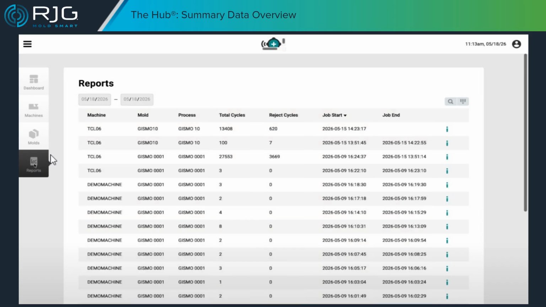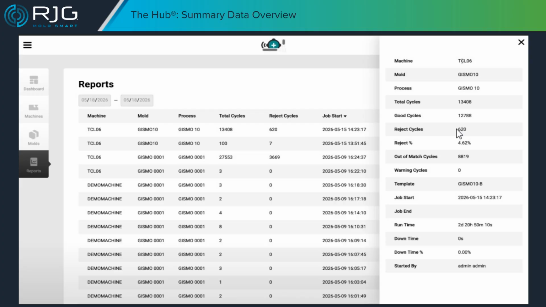If we hover over a row, a three-dot option appears that we can select. The information from the report screen appears, with some additional information, including number of good cycles, reject percentage, number of out-of-match cycles, number of warning cycles, template name, runtime, downtime percentage, and name of user who started the job. This information can be closed by selecting the X in the upper right corner.